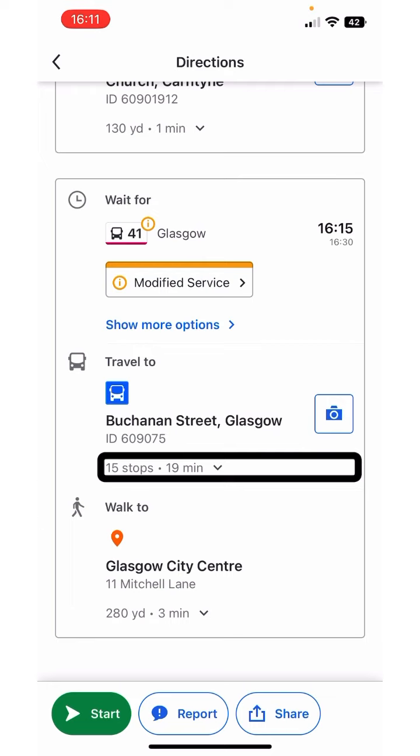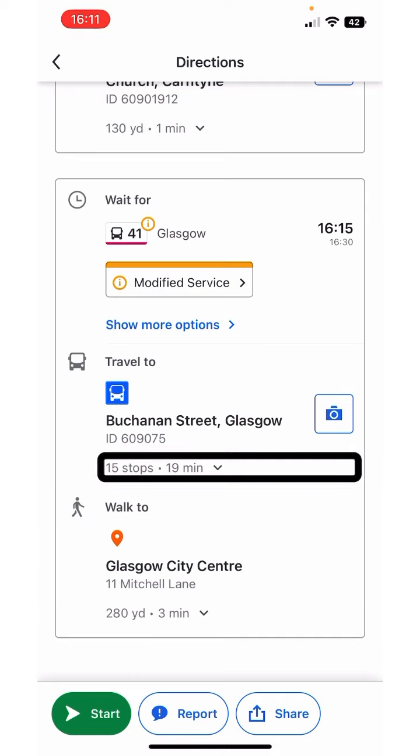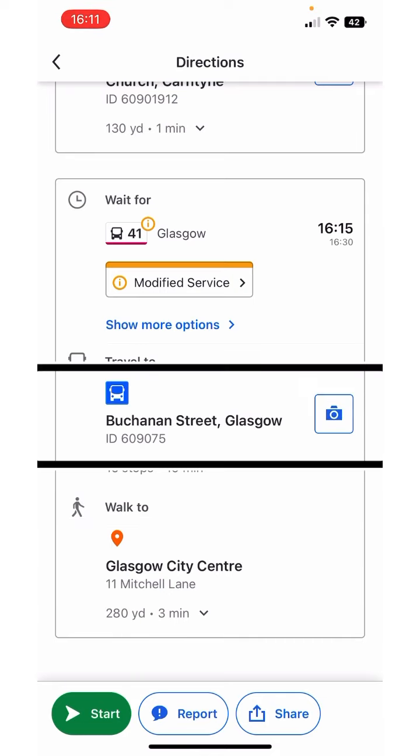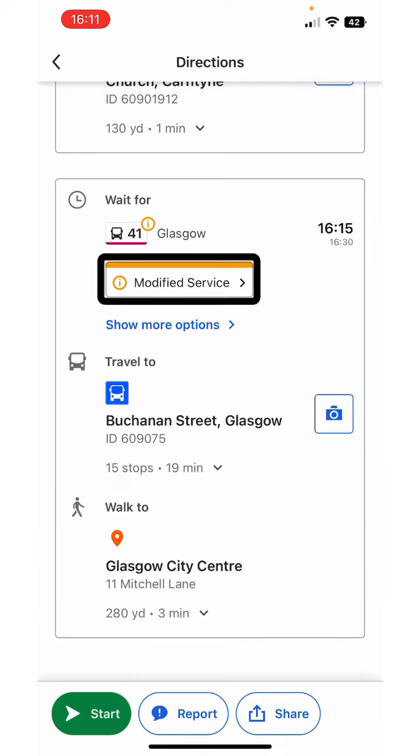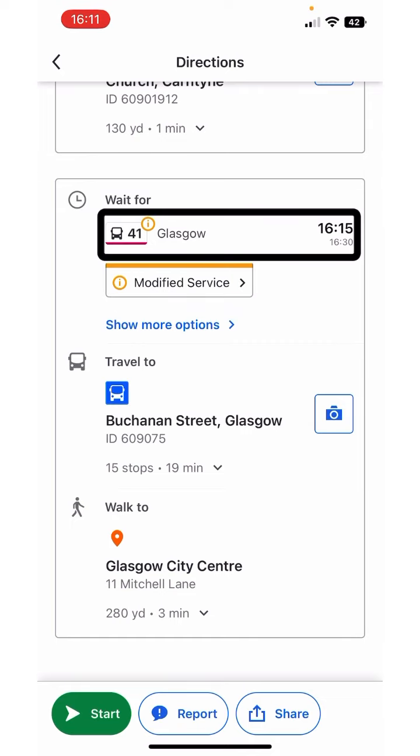15 stops. Walk. Glasgow. Stop. Report. Share. Okay. So what you would do is, no station image, Buchanan, travel to, show more. Can we get back? Bus, wait for. Wait for bus line 41 of First Greater Glasgow.